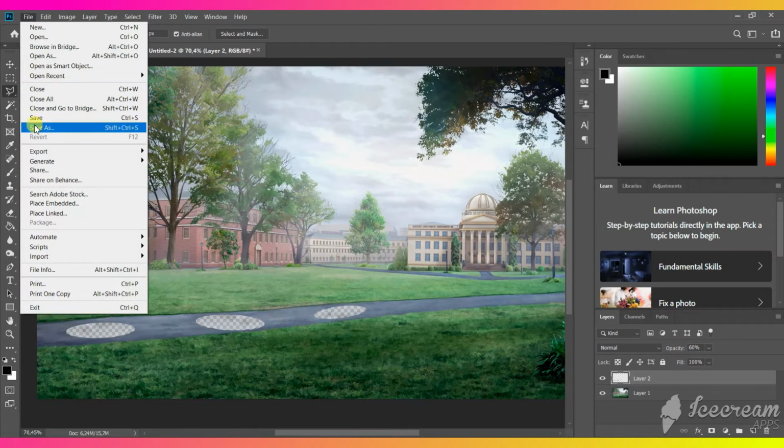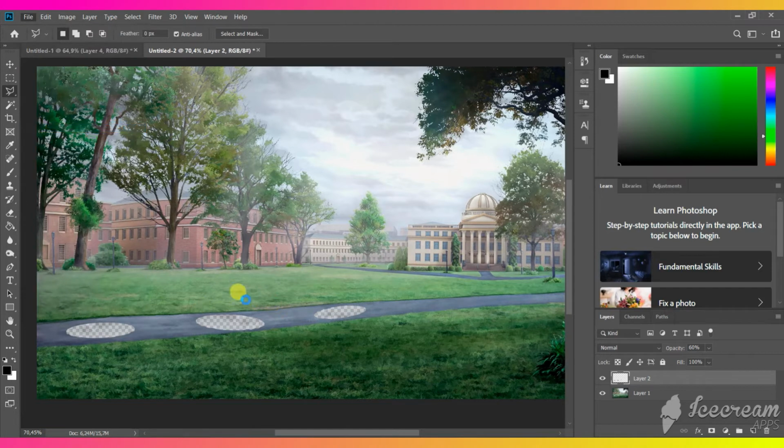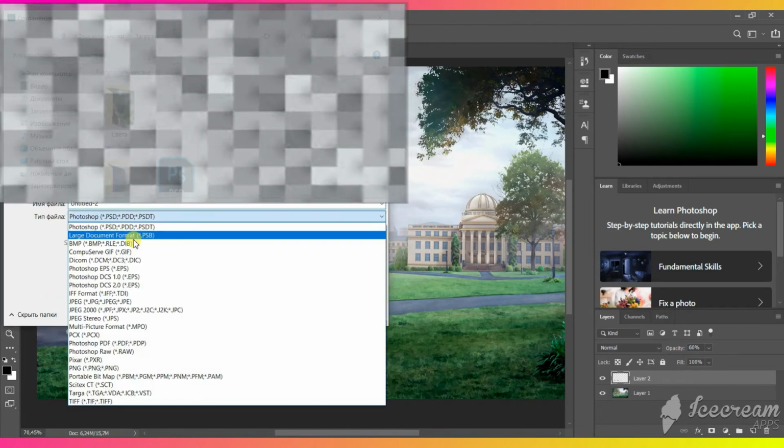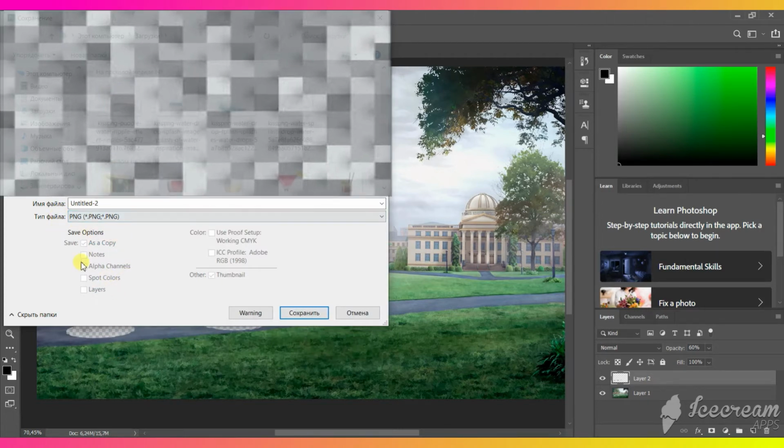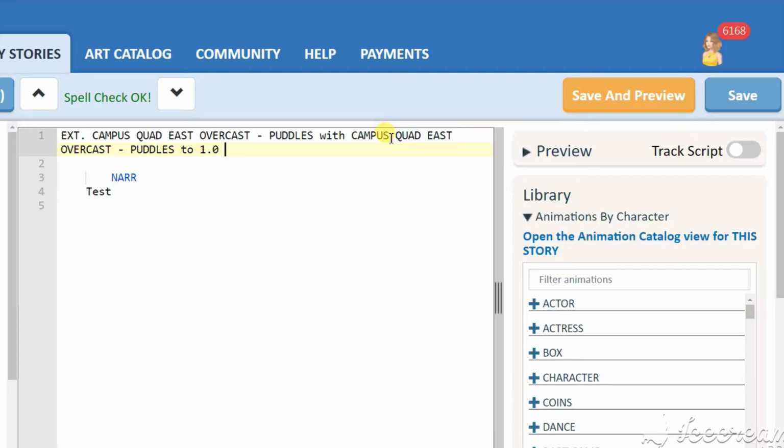Save this image in PNG format. We will upload it as an overlay. We will also need some puddle splash overlay, something like this. Go to the script, add the background and the overlay we created and put it at layer 1.